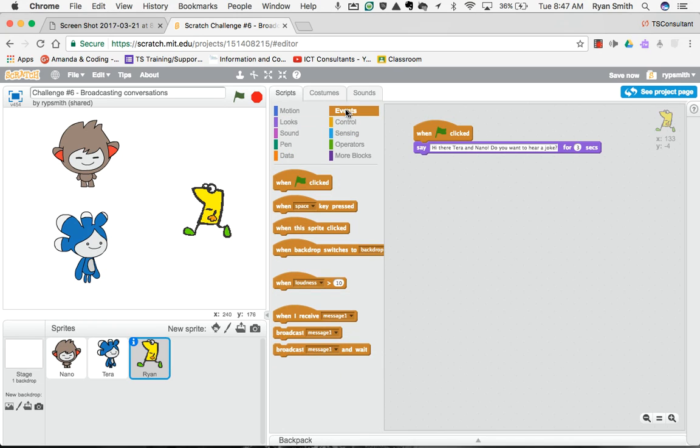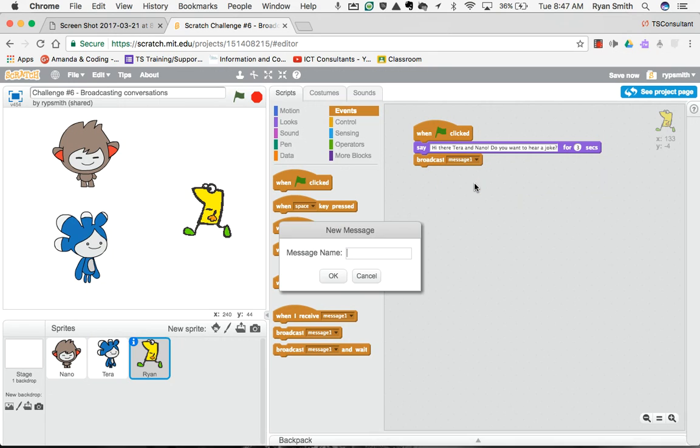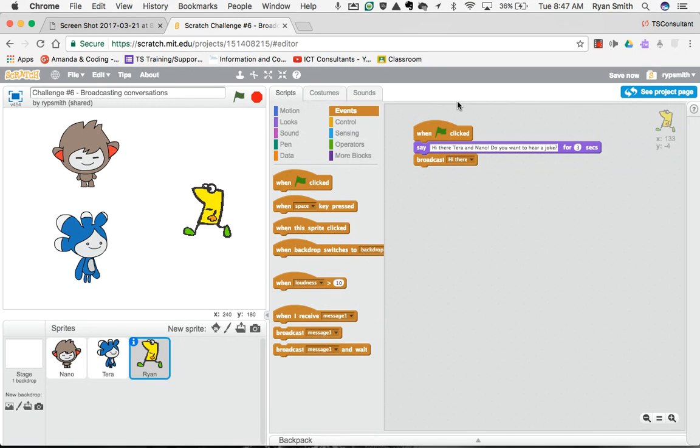I go up to the events blocks where I have my when green flag clicked, and I pull in a broadcast message 1. Sometimes when people code these things, they use really obscure names for events. Let's just call this hi there. When I click the green flag, the sprite Ryan is going to say this message, and then broadcast it. Nothing else is going to happen yet, but it sends a message like the traffic light showing the red light. It's going to broadcast the message hi there, and these guys aren't going to do anything yet.